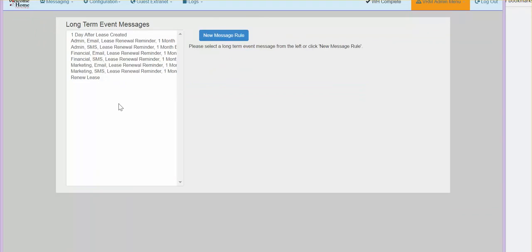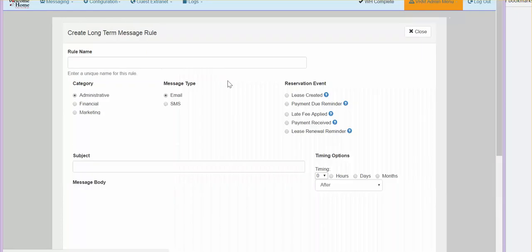Once you've gotten into the main screen of the long-term event messages, you will see a list of messages on the left that you have already created. To add a message to this list, click on the New Message Rule button.